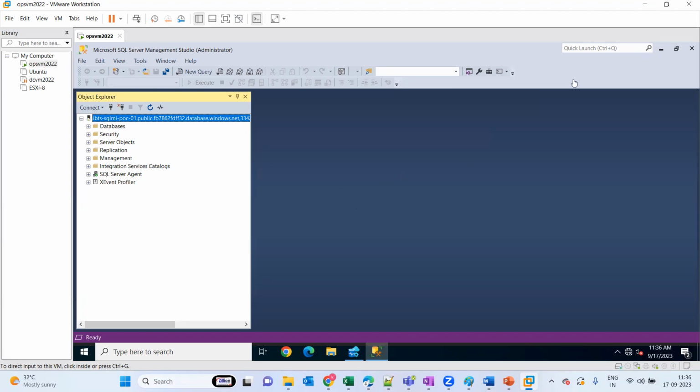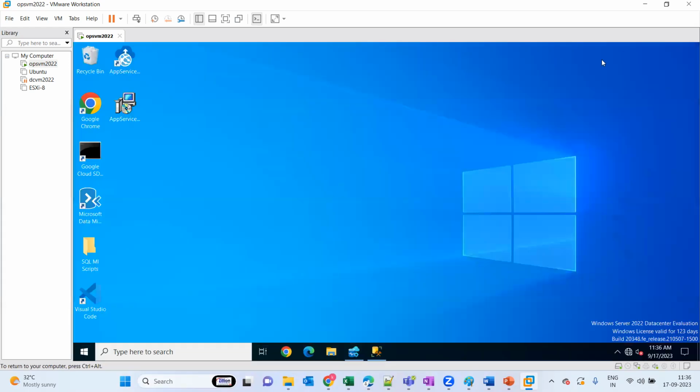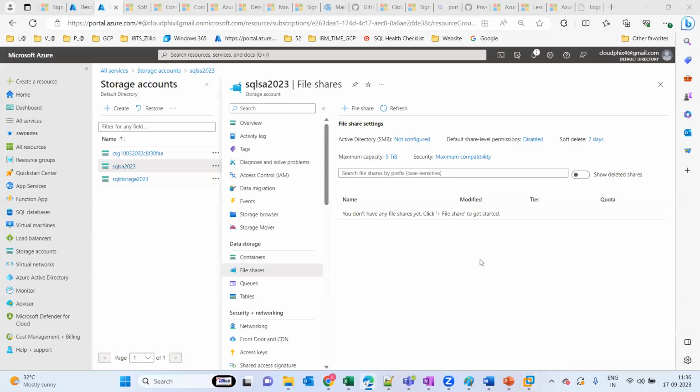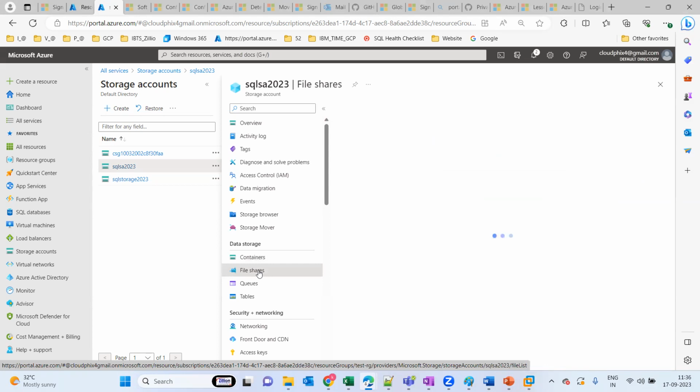What I want to do here is make an option for you guys. I want to try to connect this file share from my cloud. The file share is nothing but a UNC network path. So there is the container option and here the file share option. It is a kind of network UNC path. So let me create this one.